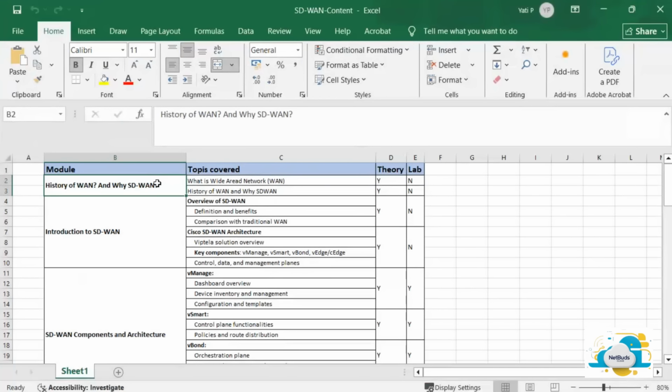Here we just discuss the wide area network and how exactly it evolved over the years. That is the first thing we will discuss today. In the coming sessions, we will discuss SD-WAN. We try to understand the meaning of SD-WAN and why we are using SD-WAN, and also we will touch on the components of SD-WAN.